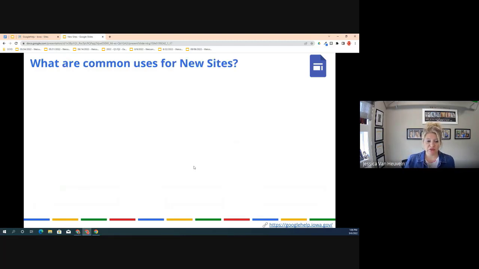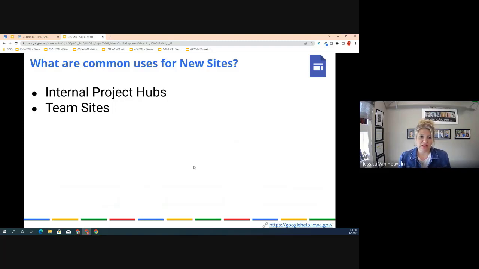What are common uses for New Sites? These are just some examples. An internal project hub, so you might have Project A and you want to put all the materials there in one-stop shop. You could do that as an example. These are just some generic examples that you can use. The other one is a team site. So for example, we could have a Google team site. Maybe it's got some resources or quick answers, FAQs that we might use for tickets, or maybe it's a project that we're using within the internal site or for our team. You could create a team site as well.